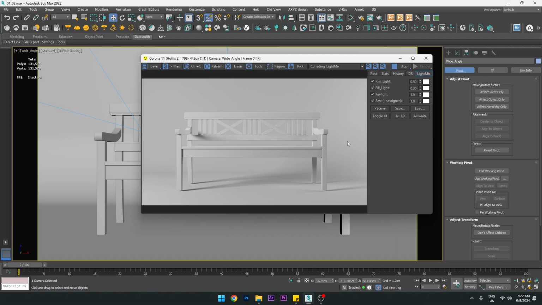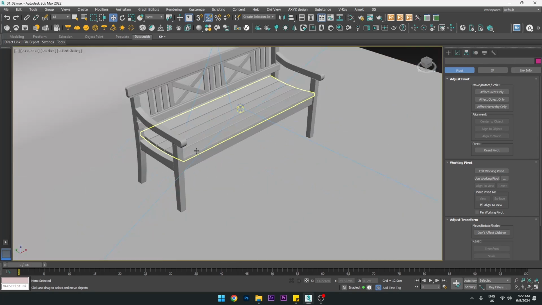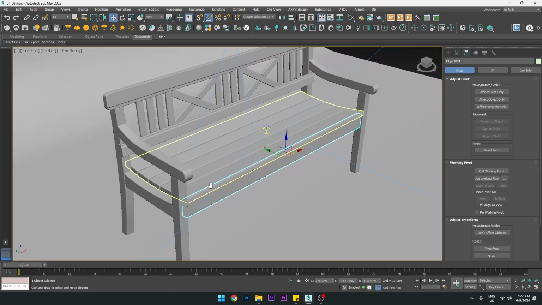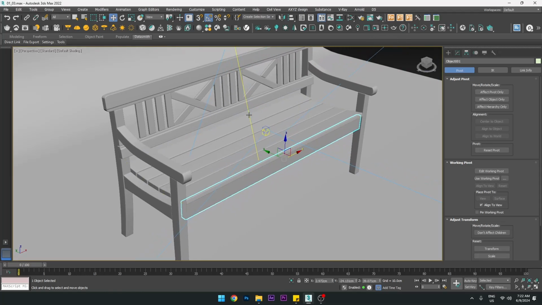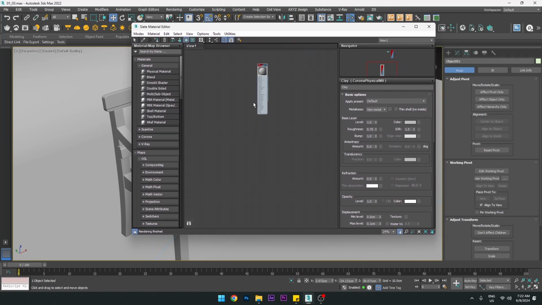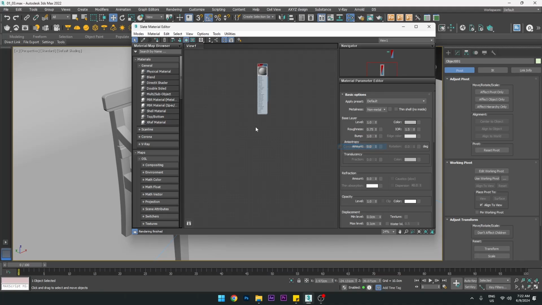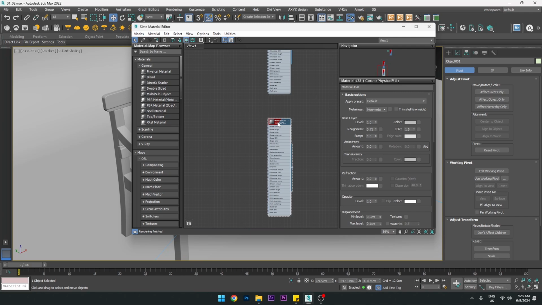Now we can go ahead and create the material and the UV coordinates of this object. Let me stop the render, come to perspective. Now if we go to material editor, go to materials, materials Corona, physical material, let's name it furniture wood.